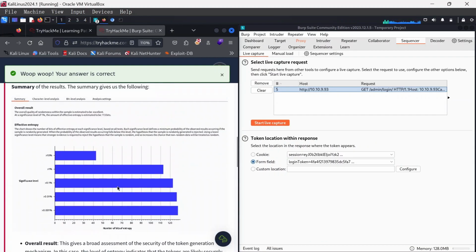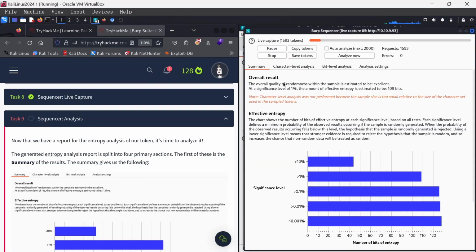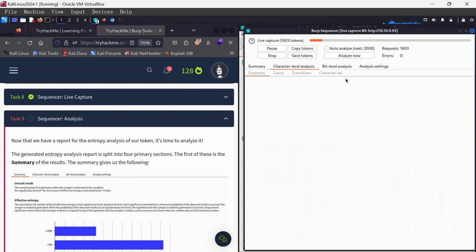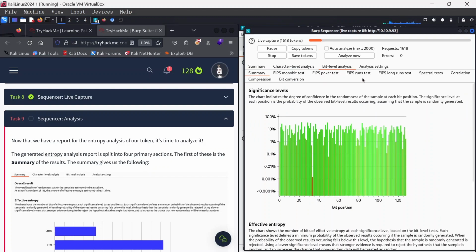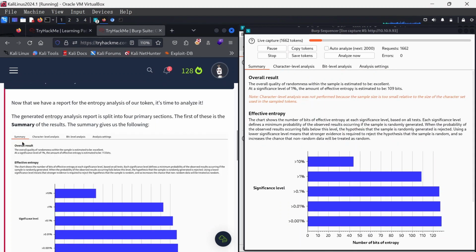Task 9, which is the sequencer analysis. Now that we have a report for the entropy analysis of our token, it's time to analyze it. The generated entropy analysis report is split into 4 primary sections. The first of these is the summary. I'm going to hit back to our live capture instance. Here we go. So we have the summary, the character level analysis, the bit level analysis, and then the analysis settings. The first of these is the summary of the result.